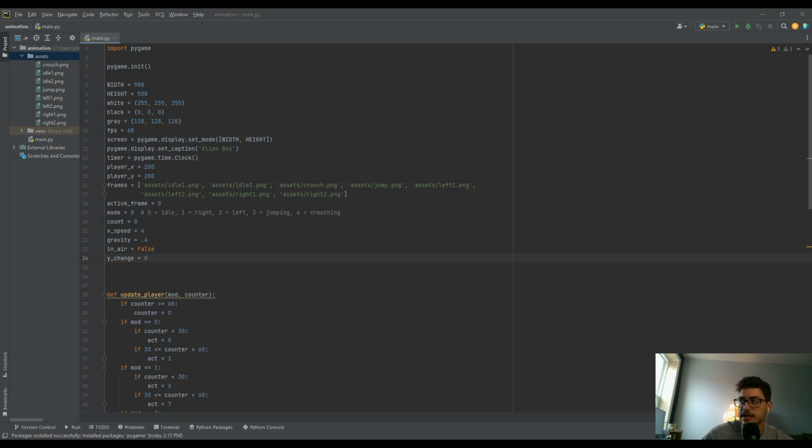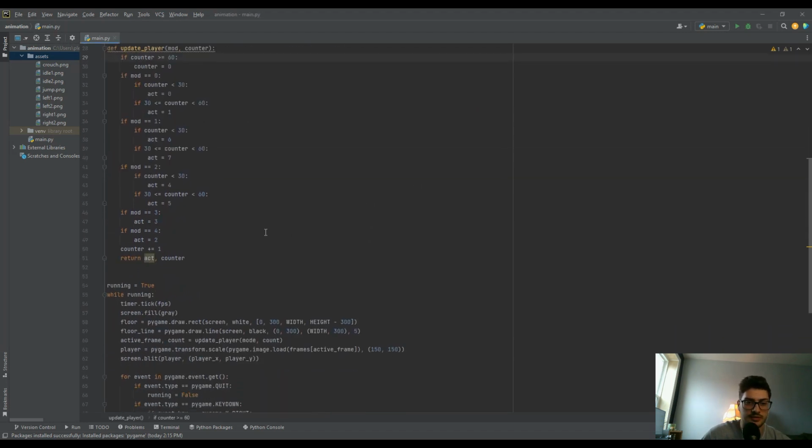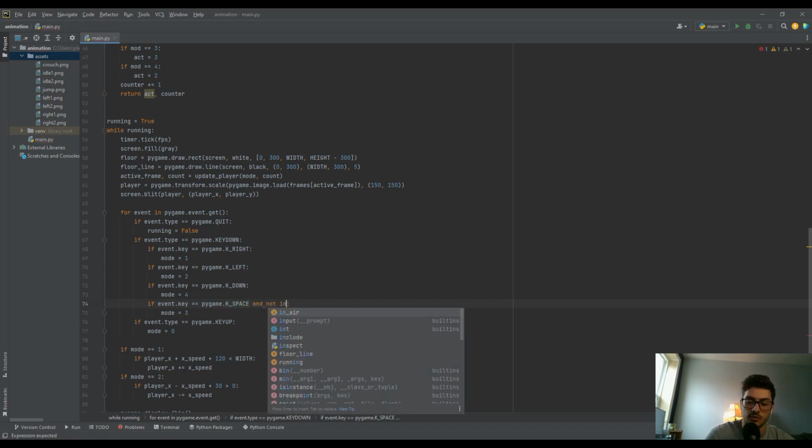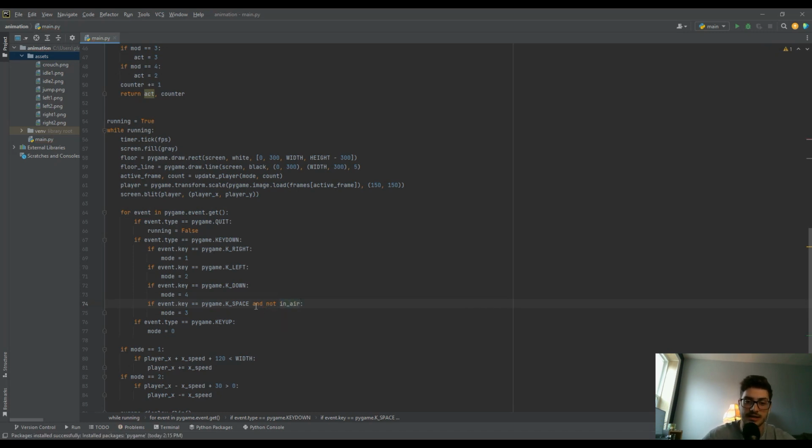So let's go ahead and go down to the event handling and let's add a few conditions. So let's say you press space. We only want it to make you jump if you're not in the air already. So we'll add this and not in air.